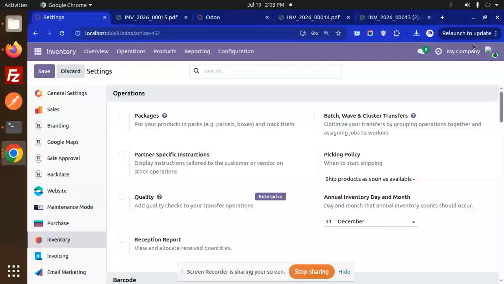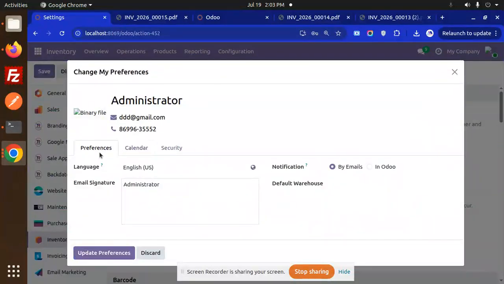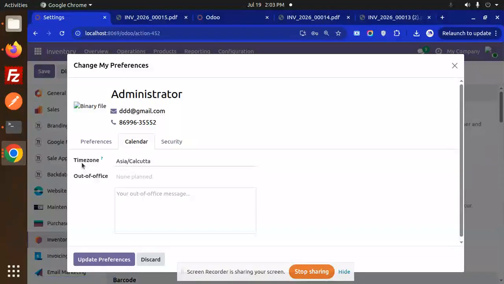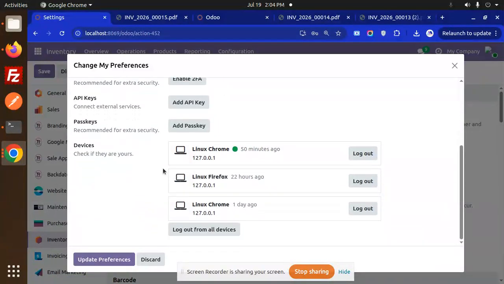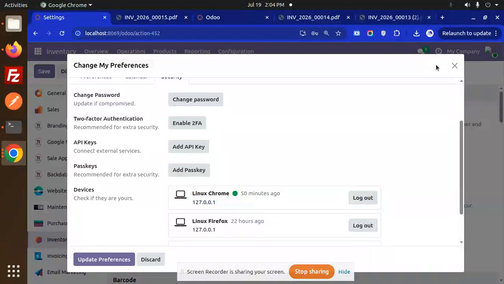Okay, so here you can see that we have a company, right? So here you can see my preferences. Here you can set your language. Here you can set your time zone, right? And here the password and API keys, two-factor authentication, you can enable it from here.